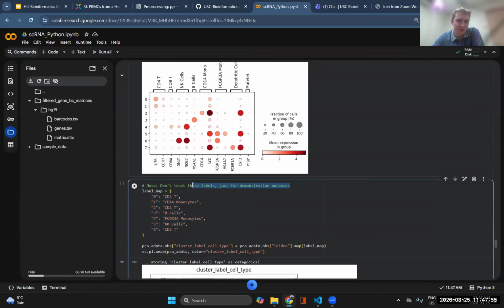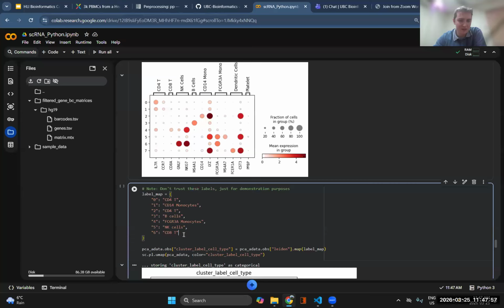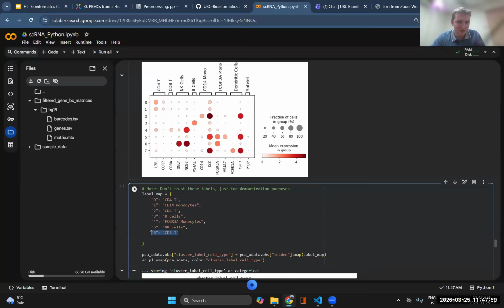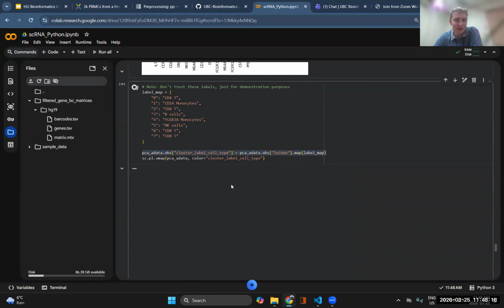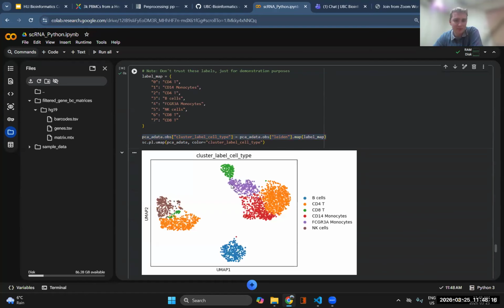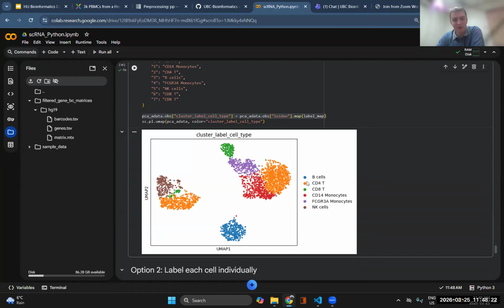Don't trust these labels. I've only done this for demonstration purposes. I'm also just going to copy in 7 labels because there are 7 clusters. And then I can add this label map as an aspect to our AnnData object, and then I can plot the UMAP and color by our labels. So that's the normal way you would go about labeling your clusters.